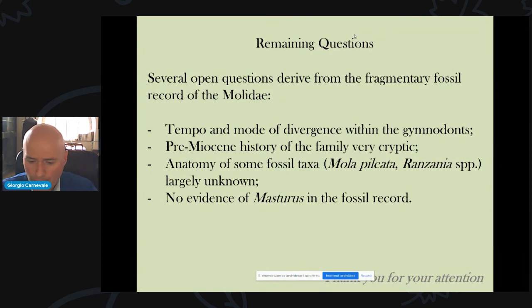Looking at this very incomplete fossil record, it is clear that there are several open questions that must be answered, and we hope to do this very soon, thanks to new findings. But at present, we have several problems in interpreting the tempo and mode of divergence within the gymnodonts. So we know that the zignoichthyids are their sister group, but we have no idea precisely when they diverged and which kind of morphotype characterized the early stages of their evolutionary history. We have no idea about the pre-Miocene history of the family. So we know that there is a large gap through the late Eocene and old Oligocene, which is not represented in the record.